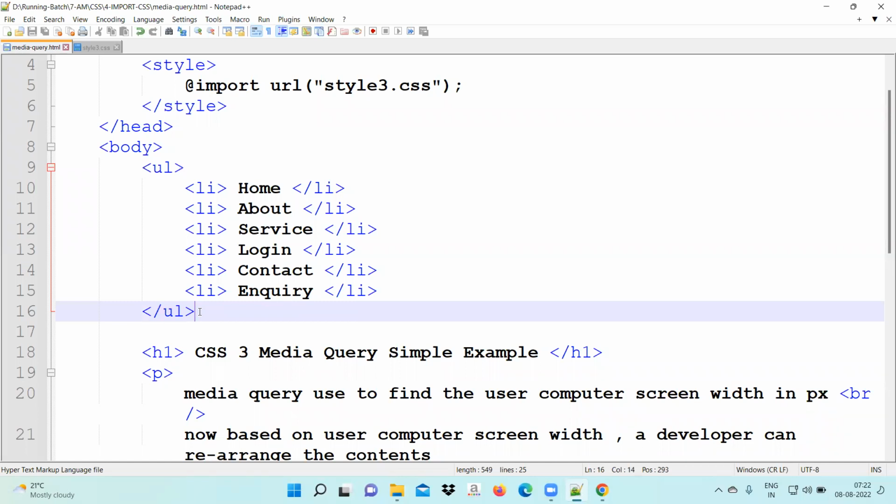So hope you have this file, style3.css and media query.html. Add in that list of li under a ul. Add in that list of li under the ul.